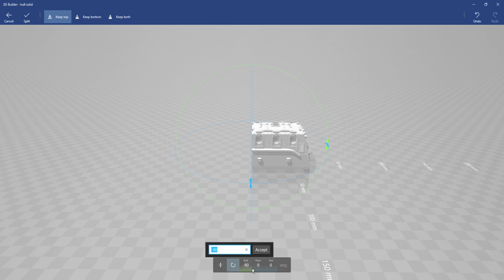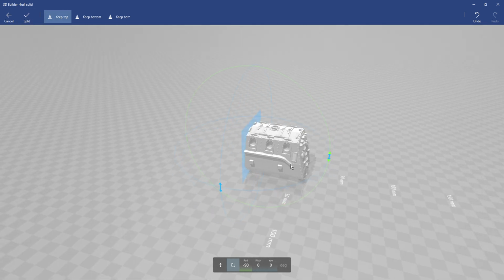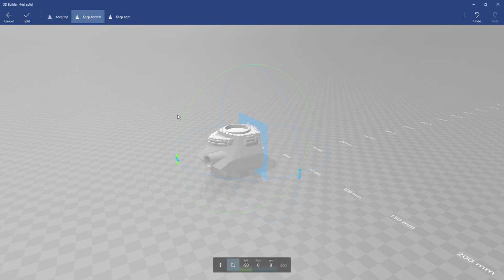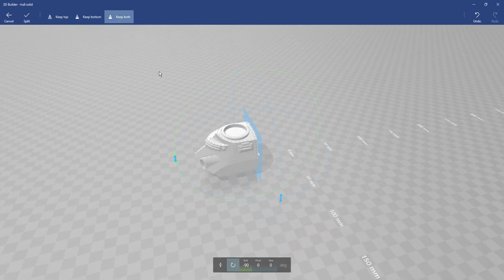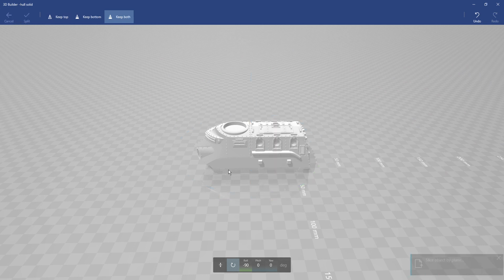I could also go here and type in 45 if I wanted. I can type in, I think it was -90. Now if I do this right now and I click split, it'll only keep the back half. You can keep what they call the top, which is this side of the plane, the bottom, which is this side of the plane, or you can keep both. I want to keep both, so I'm going to click split.